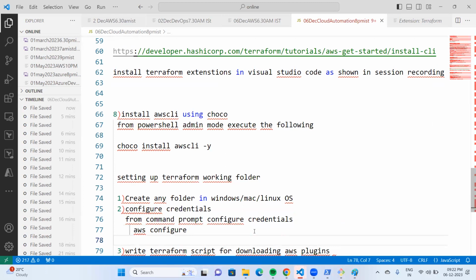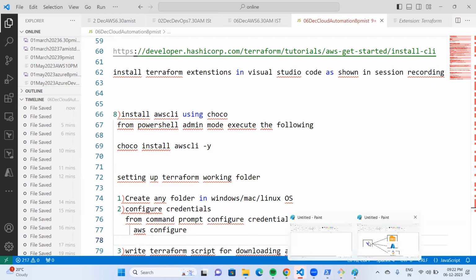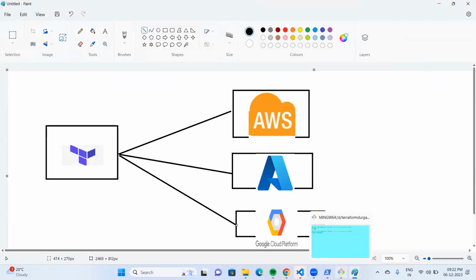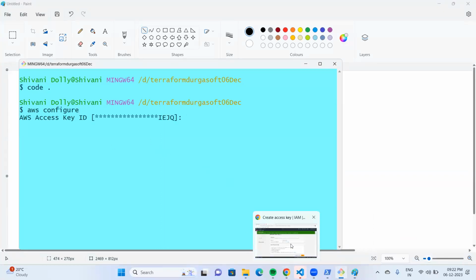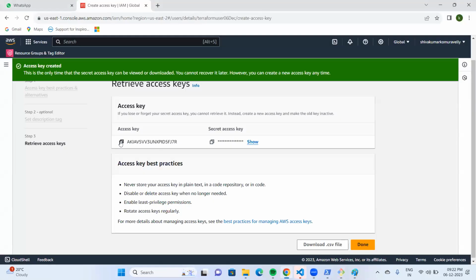Now it is going to ask first the access key, then it is going to ask the secret key. Press enter. Are you seeing the access key? It is being asked here. So whatever access key is there, paste it over here.